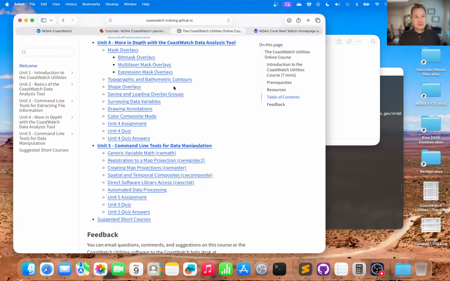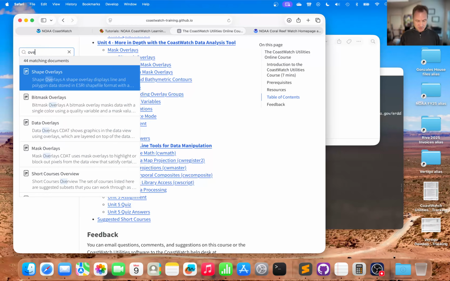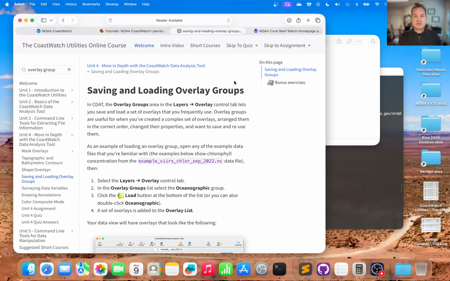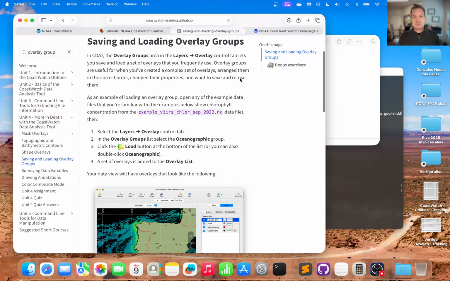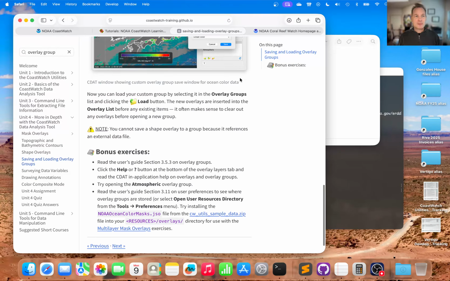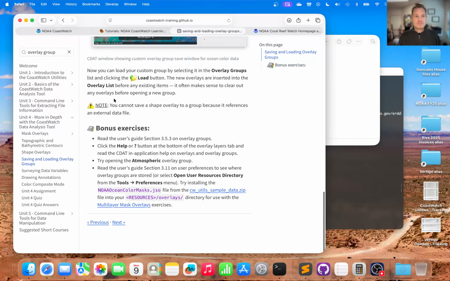and click it. Or you can go to the search on the left-hand side, and let's say you were interested in overlay groups in CDAT. You could type overlay group, and then you can click through to that lesson, and it will give you step-by-step instructions on how to use overlay groups. Okay, so that's the updated course format and the updated user's guide, so new documentation.